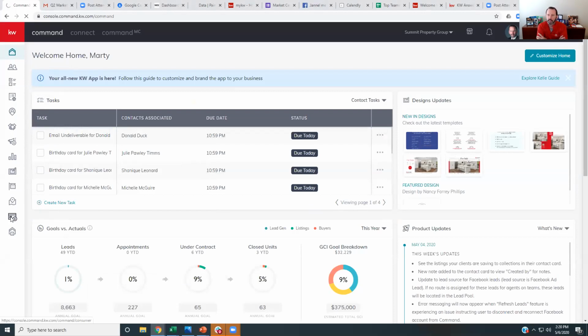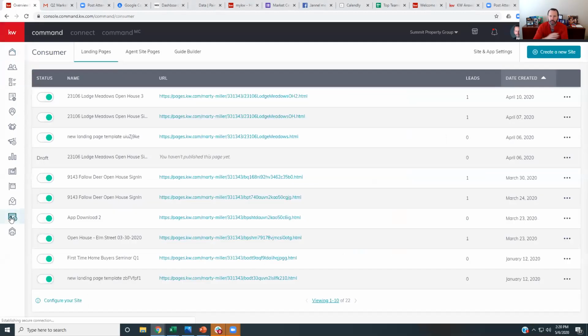That's going to take us into a screen with 3 tabs on it. Okay, we are looking for the Guide Builder tab. It's typically the third one over, Guide Builder. And it's coming, and there we go. All right, so the third one over, Guide Builder.